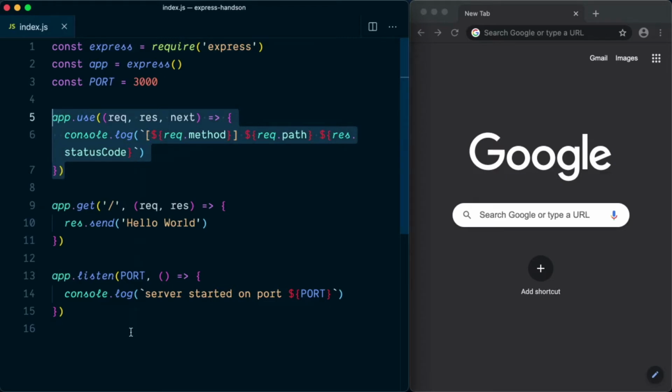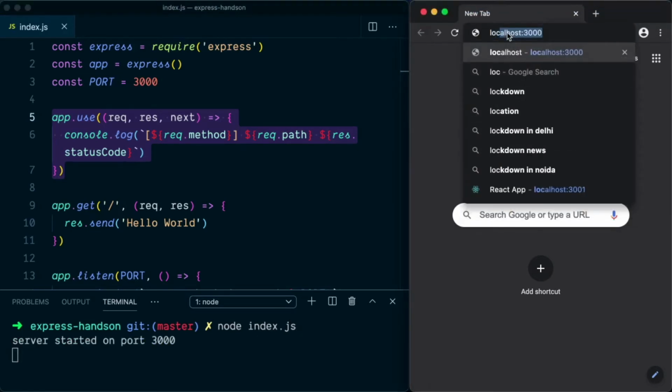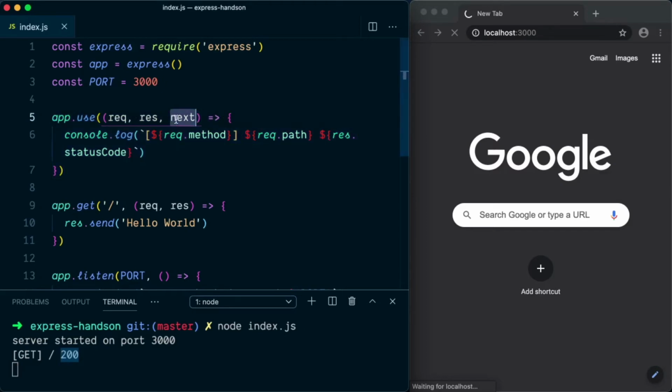So let's try it out. I will open a terminal and do node index.js, and in my browser I will navigate to localhost:3000. When I go to localhost:3000 you can see the process is hanging, although you can see on the console that it is logging what we asked it to log. This is the request method, this is the path, and this is the response of the route. One thing that is very important to understand here is that we need to call this next method, otherwise our request will hang.